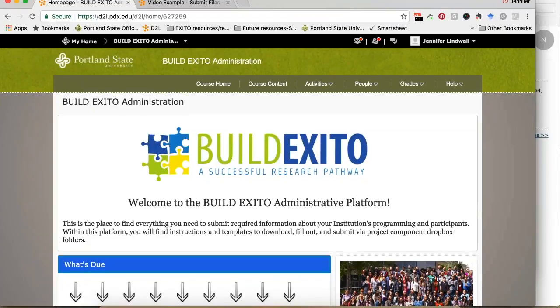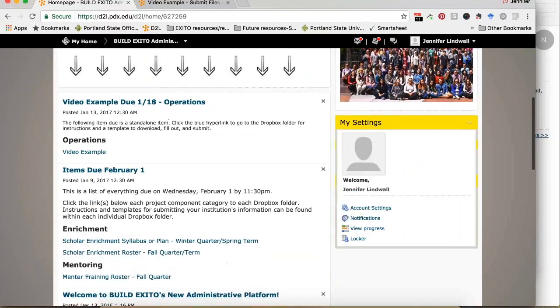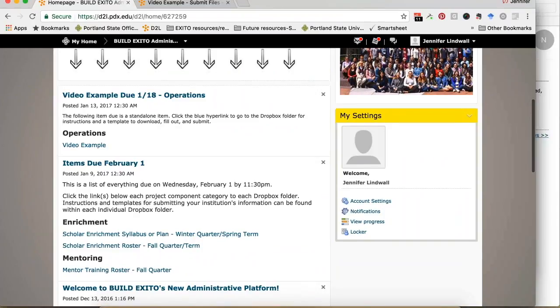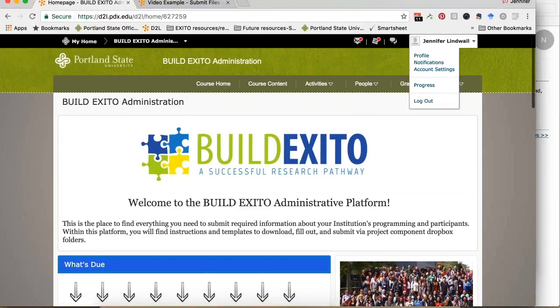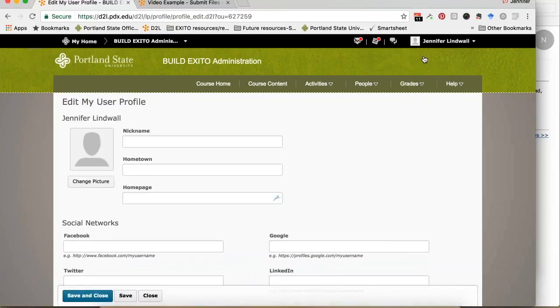This is not required, but if you'd like to customize your profile, you can do the following. First, from the course homepage, click on your name in the black bar at the upper right-hand corner of the page. Then select Profile from the drop-down menu. Once you are on the Edit My User Profile page, you are able to customize your user profile as much or as little as you wish to.